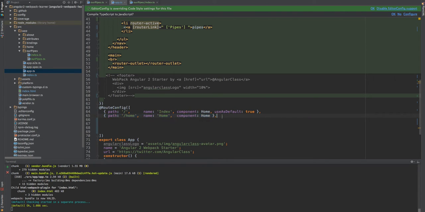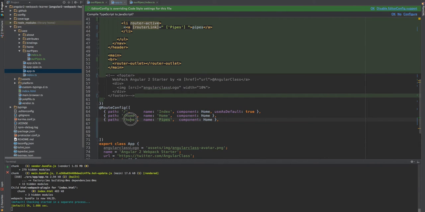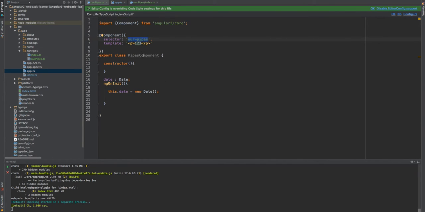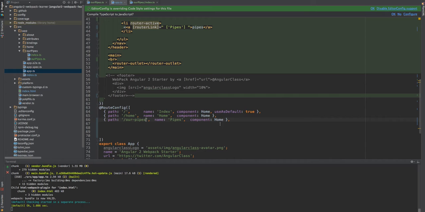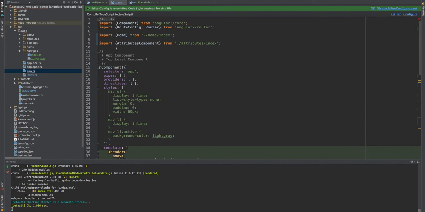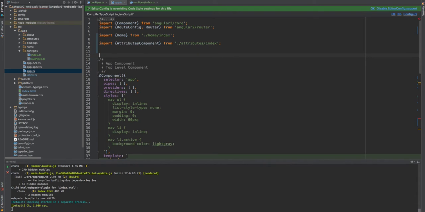Now we're going to add to our routing configuration. We need to add a new route. We call it pipes, and the path would be our pipes, and the component is pipes component. So you can see that TypeScript doesn't understand what this pipes component is. This is because we didn't import this component.